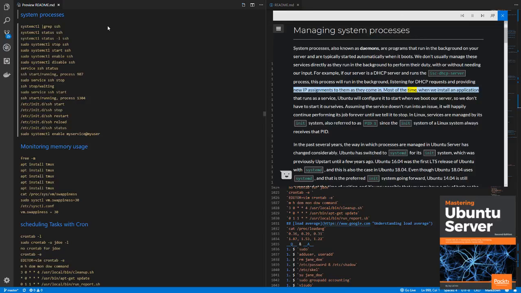Most of the time, when we install an application that runs as a service, Ubuntu will configure it to start when we boot our server, so we don't have to start it ourselves. Assuming the service doesn't run into an issue, it will happily continue performing its job forever until we tell it to stop. In Linux, services are managed by its init system, also referred to as PID1 since the init system of a Linux system always receives that PID.